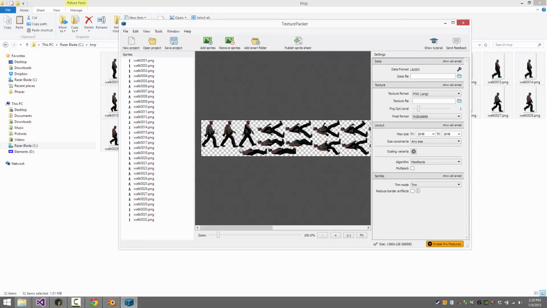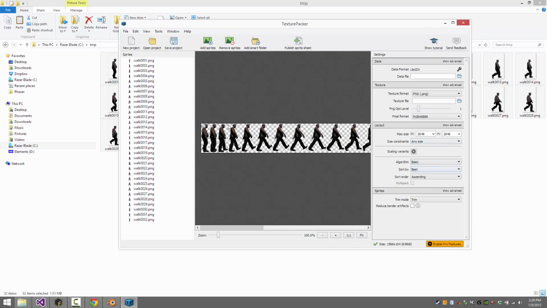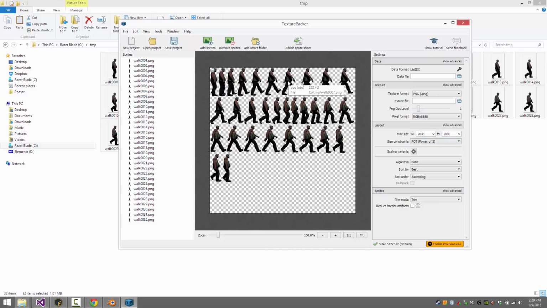What this has done is it's fit the animation frames in as smoothly as it could. And I don't want that. I actually want it to just fit them in as normal rects, like so. The next thing is I want it to do power of two. We already talked on that. So I want to keep the width and height the same, the power of two thing.